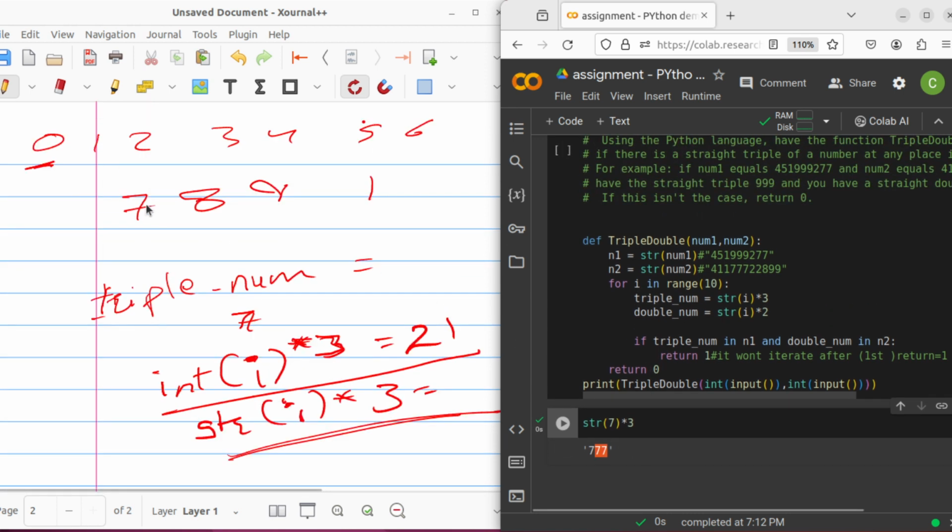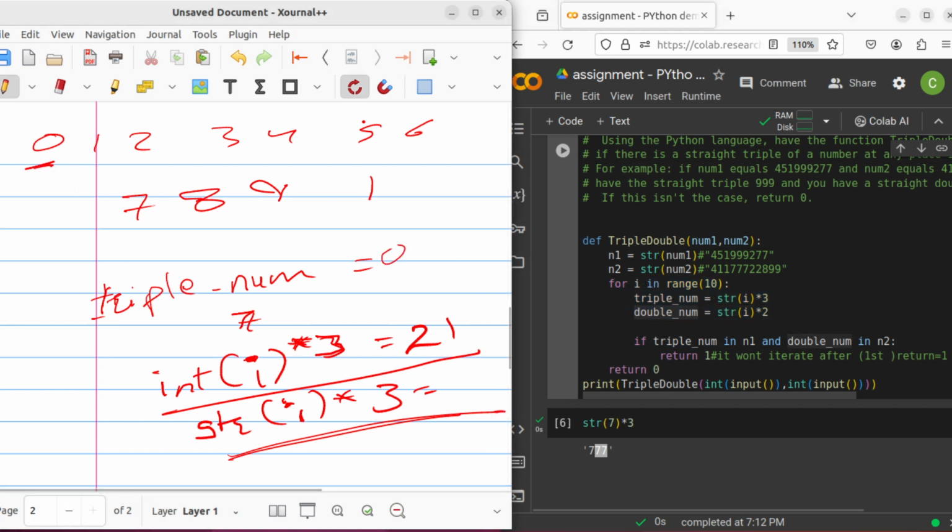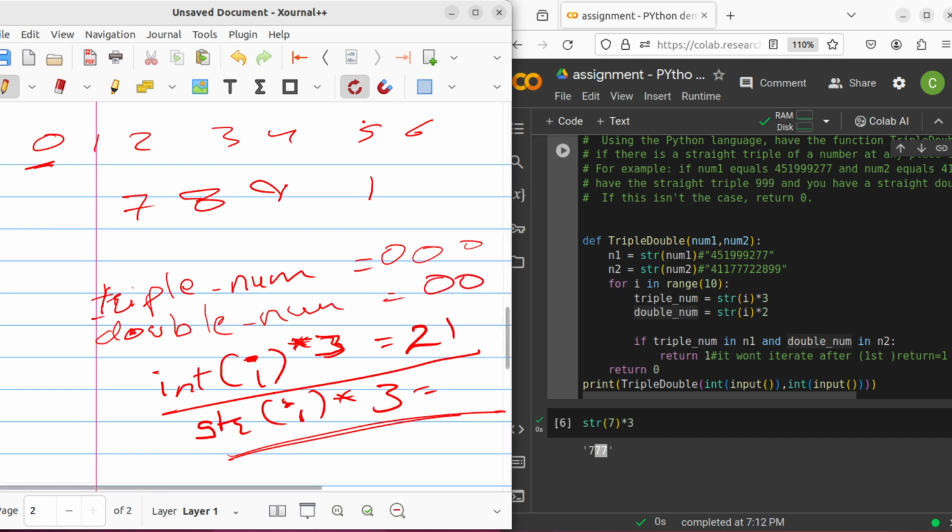So for every number here we are checking. For the first iteration, triple num will be 0 0 0, and double num will be 0 0. Let's suppose 1 1 1.